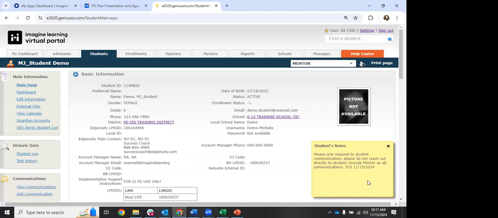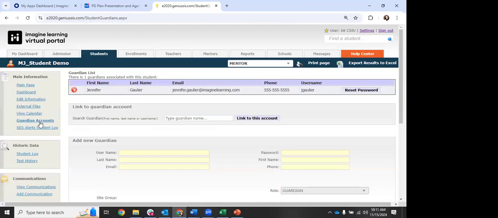So now here are my notes that I've updated. And like I said, this will come up every time, whoever has access, minus the student and parent naturally, will see these notes. Okay, so that's again under edit information here. Guardian accounts, as I mentioned here, disappeared. I added one after the fact, that's why.